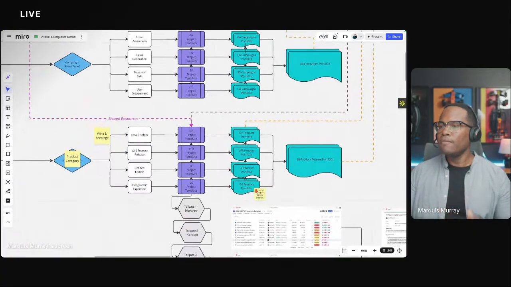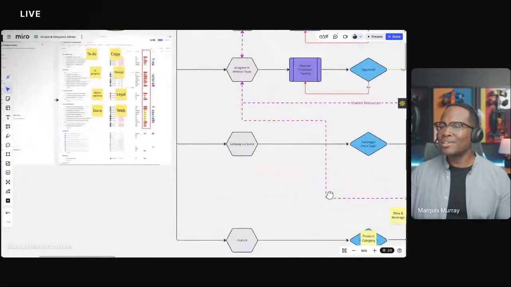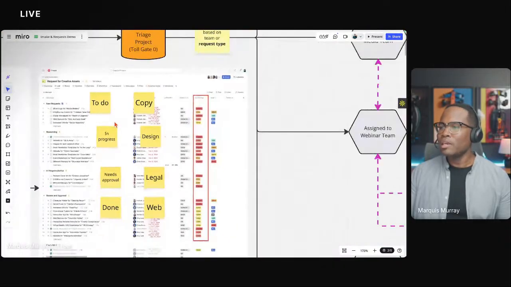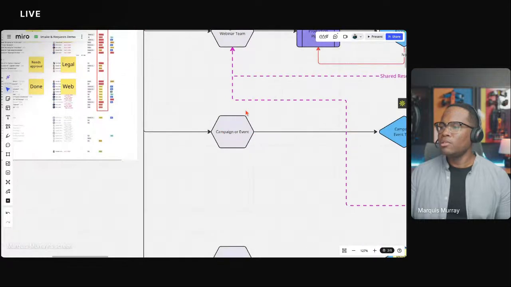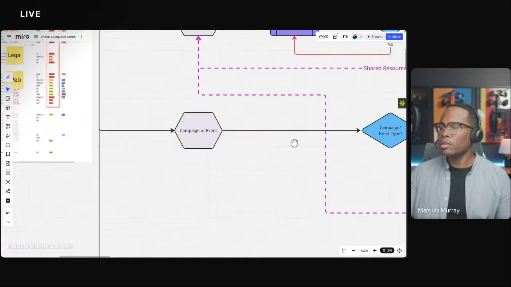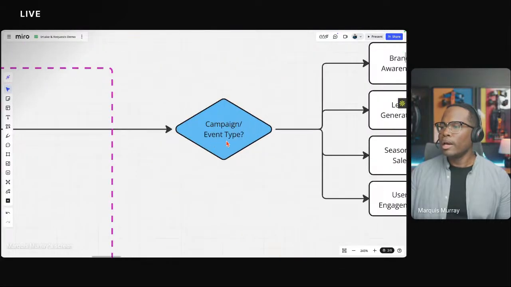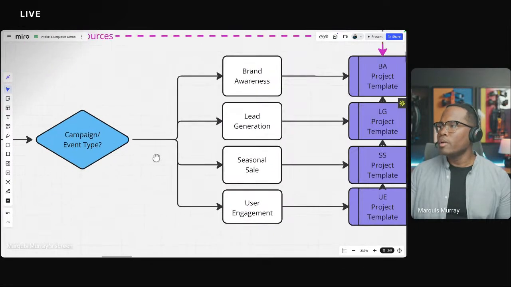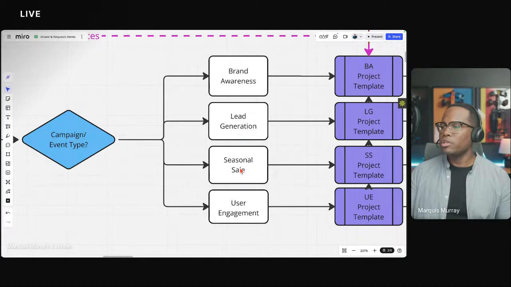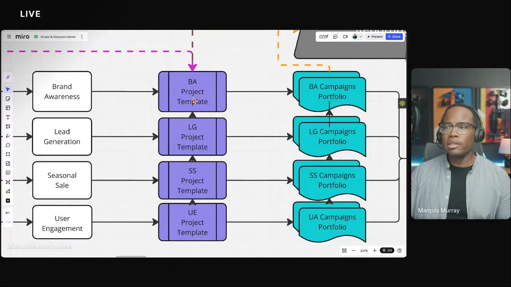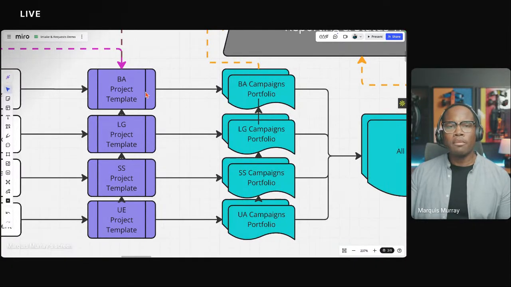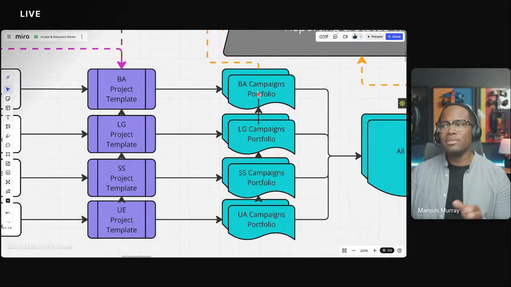And so to give you just a better sense of what this can look like, right, we come through that intake board. We've already assigned it the type of campaign. So this is a campaign. We're following this one here. From there, what kind of campaign or event is it? Right, this is a brand awareness, lead generation, seasonal sales. So these can all be converted into project templates for that type of campaign or event. All of those can be automatically promoted and populated into our different sub portfolios.